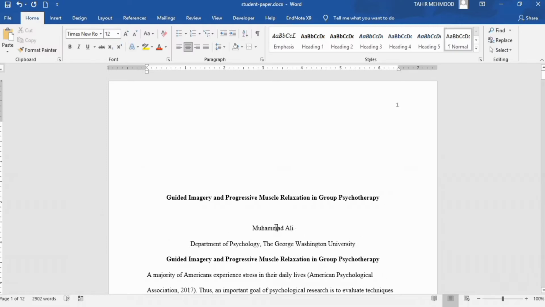Now write your name, and this should not be bold. As you can see here, if there is more than one author, you can write the name of a second author, for example, Tahir Mahmood. In this document I want only a single line, so I will remove this one. If you want to add another author, you can put a comma here and write another author. In this example, I just want to mention one name, so I will remove the other two names.